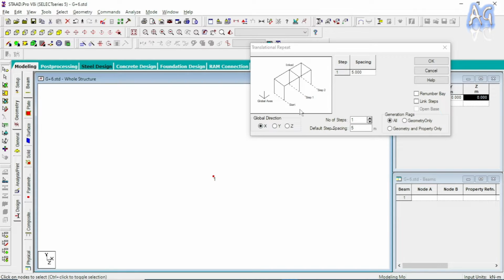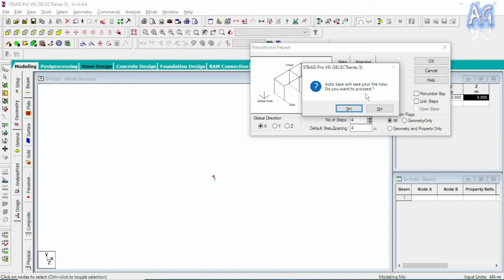Now I want to repeat this in the x direction, so in the global direction section I'm going to select x. Okay, and how many steps will there be? It will be 4 times, right? So I'm going to write 4 here, and for the default step spacing, since the maximum spacing is 4 meters, I'm going to write 4.